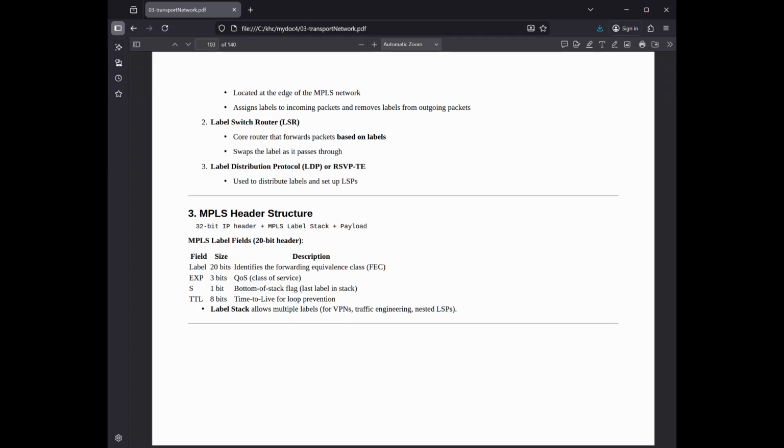The MPLS header structure table. Field, length, description. Label, 20 bits, the identifier used for switching and path selection. TC, EXP, 3 bits, used for quality of service, QoS, and ECN. S, stack, 1 bit, indicates if this is the last label in the packet. TTL, 8 bits, prevents infinite loops, time to live.